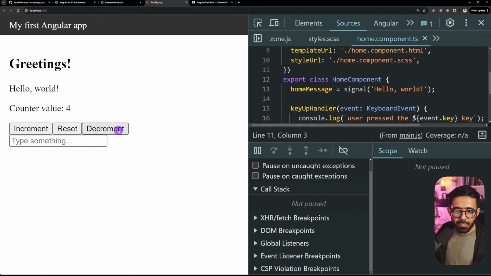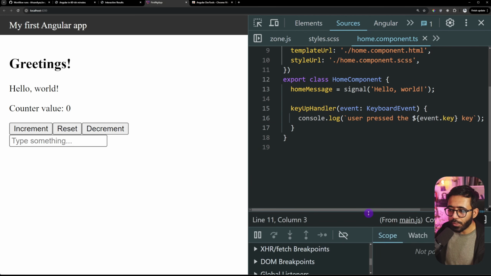If I say decrement, the value decreases. And when I say reset, the value sets to 0. I'm just going to show you quickly by debugging this.